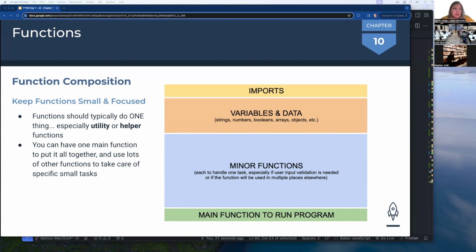And then just use your other functions to take care of all the small, specific little tasks that you want. You've already seen this structure with your graded assignment, right? You have smaller functions like going and asking a question, or that initial prompt where you're asking for the user's name, or you're grading the quiz. And then all of those are called from a big function run program, right? So this is typically a good structure to use for your files. Imports, variables, and data that you're going to use, and then some minor functions, and then that one last function that's going to run the program.